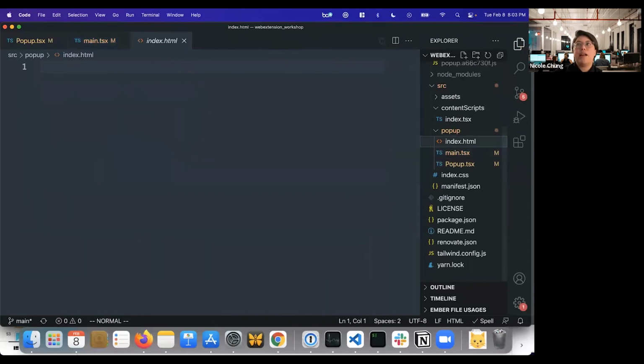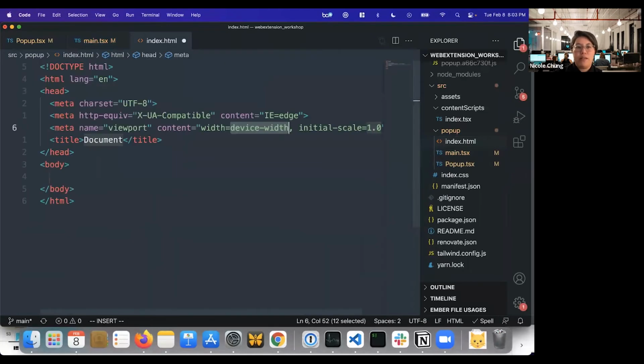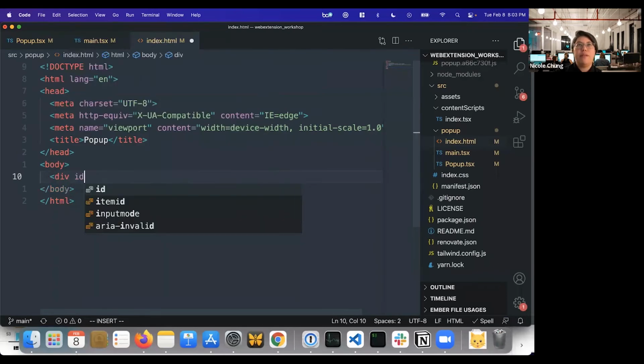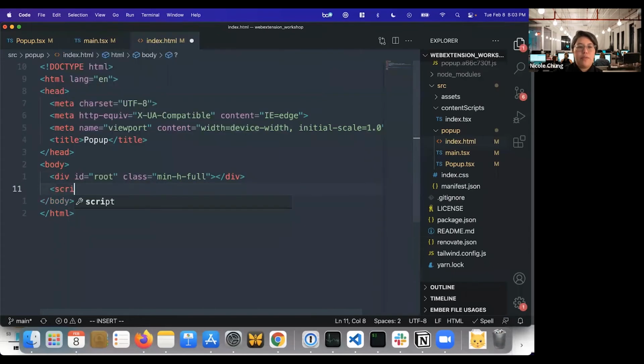Okay. And then for our index, we're going to do that trick again, where we choose the exclamation, then we hit enter. And we're going to call this pop-up. And then for our body, let's see here. Okay, we need to have a div with a root. So we're going to go div id equals root. And then we're going to have class, and it's going to be min-h-full. And then we're going to have a script type equals module.